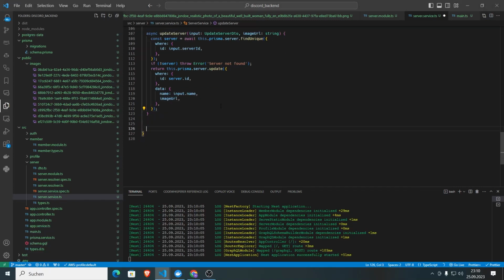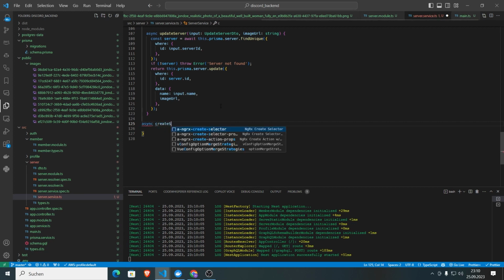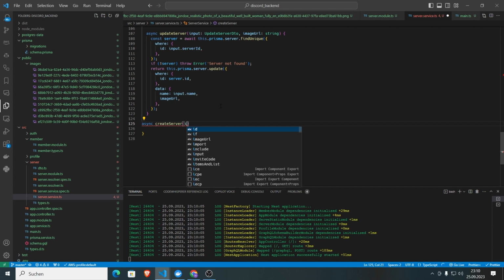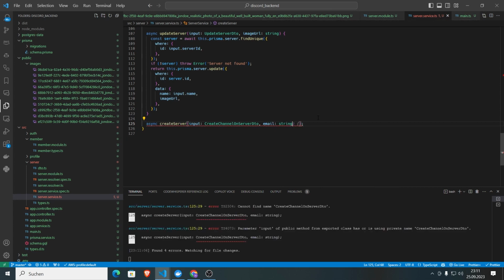Let's create another async function, async create server. And here we have an input argument, and we say create channel on server DTO. And then also we expect an email, which we get from our GraphQL auth guard. So we don't send it from the front end, but we get it from our auth guard in our backend. And let's open up curly brackets.